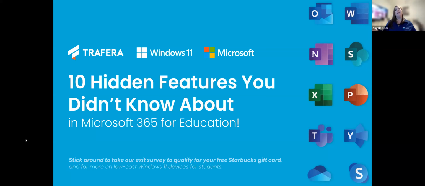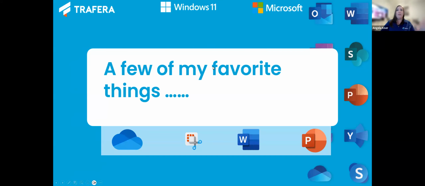So let's jump right into my 10 hidden features that you probably didn't know about, but maybe some of you do, some of you don't. But hopefully I give you at least one today that you can take off and explore. I'm just going to talk about 4 big products today: OneDrive, the snipping tool, a few of the things in Word that you may not know is there, and then a little thing in PowerPoint that you may not know is there.